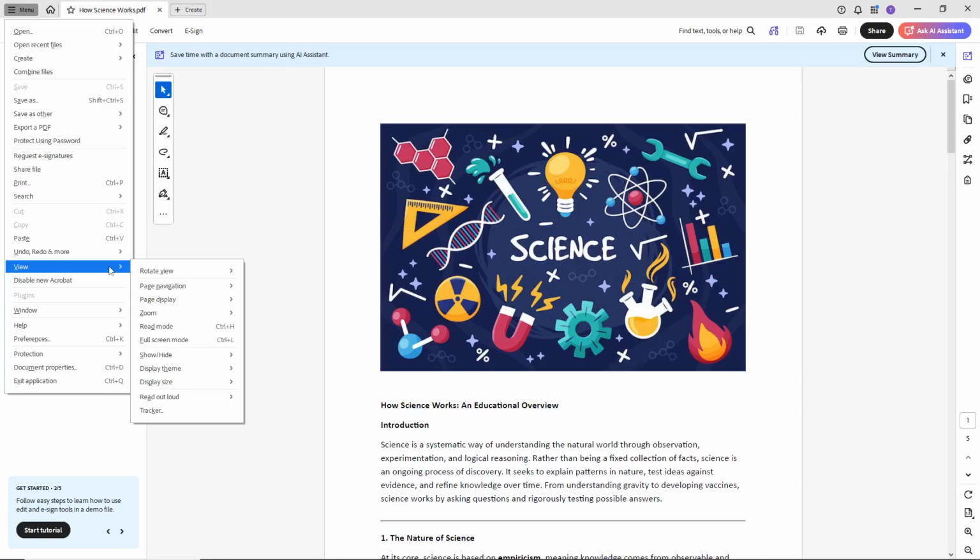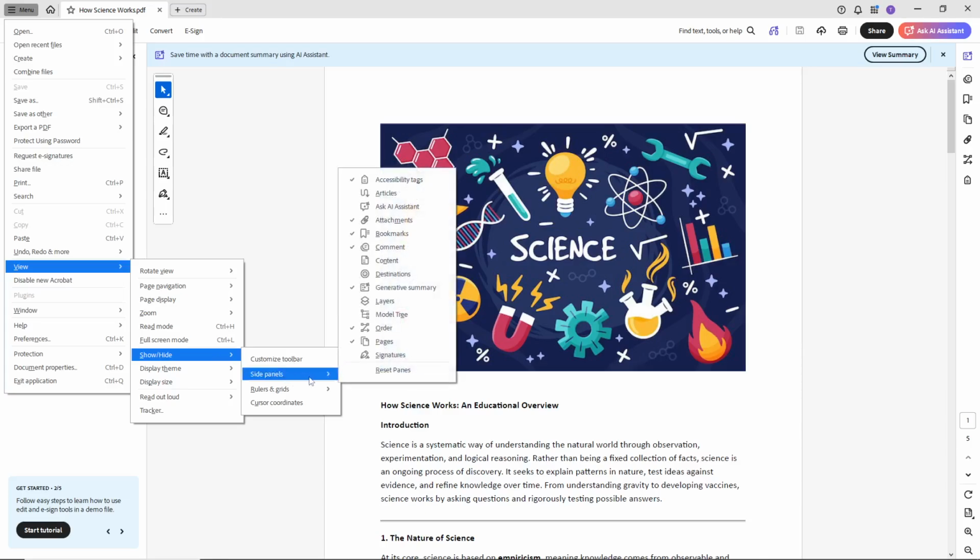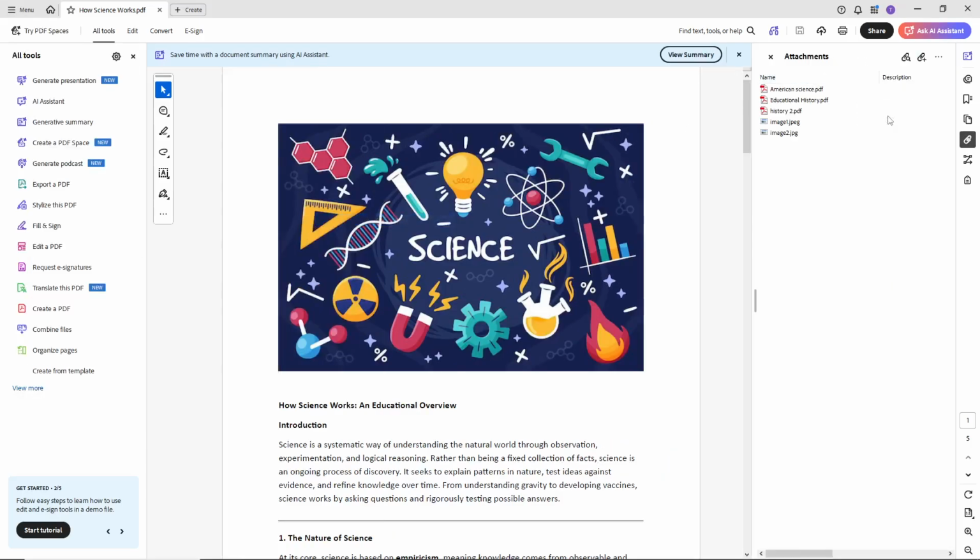Within the View menu, click on Show Hide, then select Side Panels from the options that appear. Finally, click on Attachments. This sequence opens up a dedicated panel where all files attached to your PDF are displayed, making them easy to access and manage.